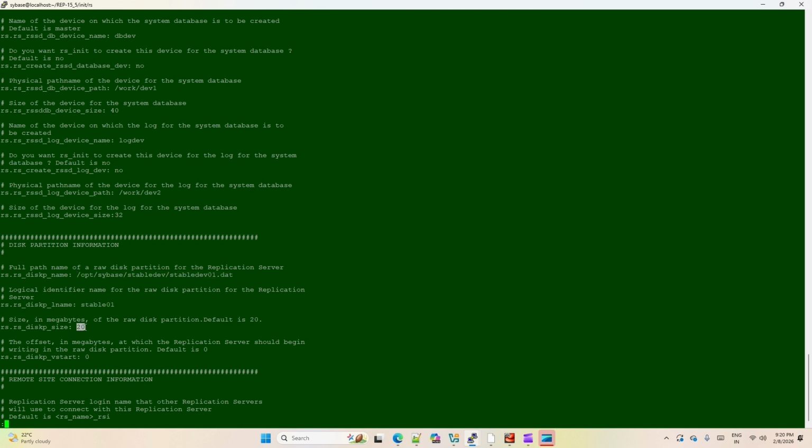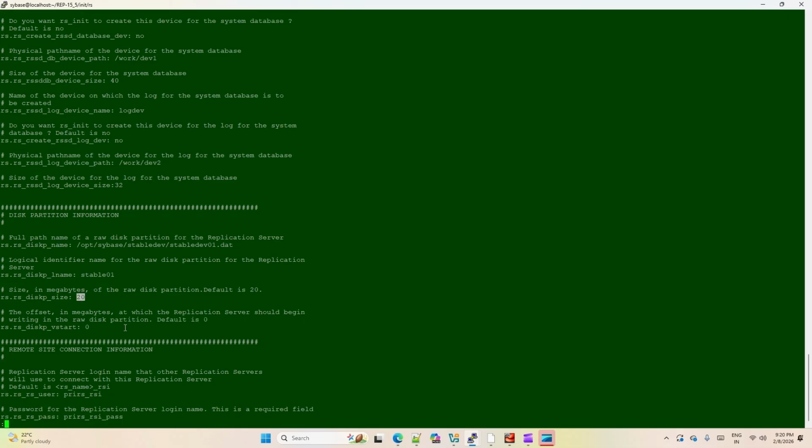Okay, this size is 20 MB. So instead of 20 MB, we can put more as per your requirement. Okay. Writing the raw disk partition offset in megabytes at which the replication server should begin. Raw disk partition default is 0. You can keep it different, but as of now we'll use the default one.